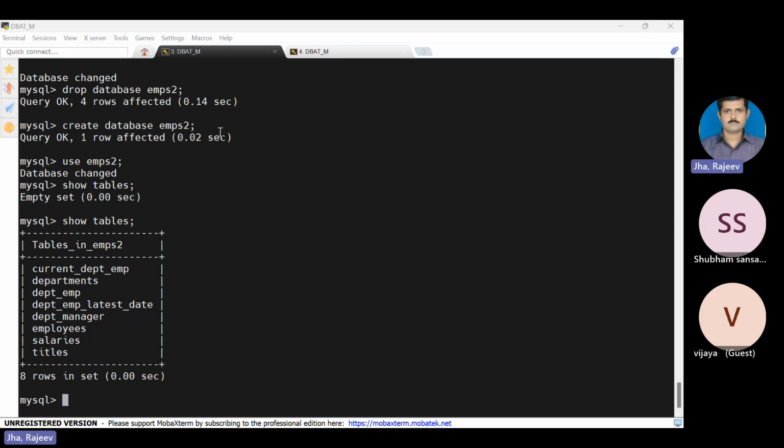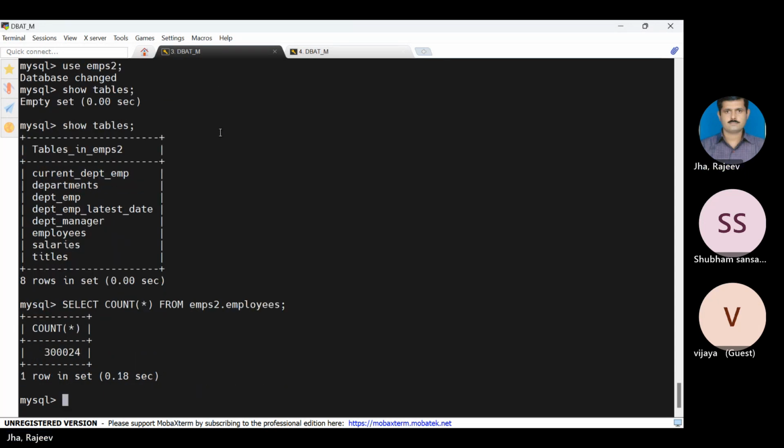So let me see the implied table. If I remember, 3,24 rows was there. I can check it. Yes, so I have 3,24 rows. If you want, you can compare with the implied table here. So implied table, implied database also have the same.